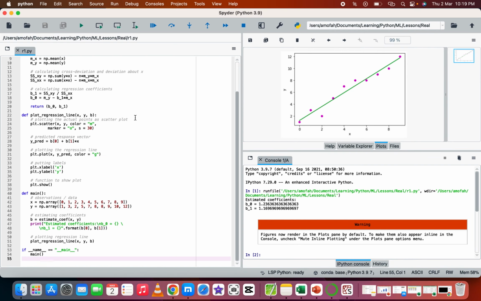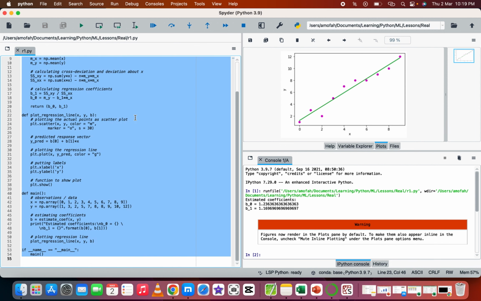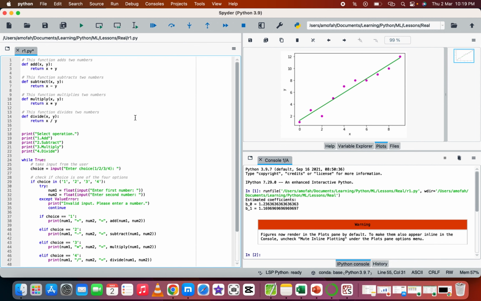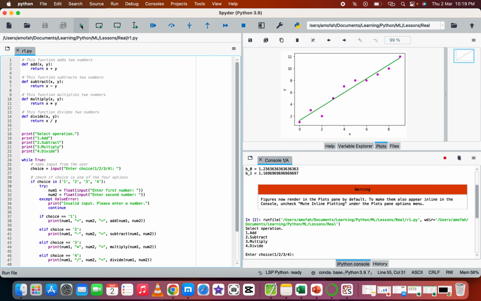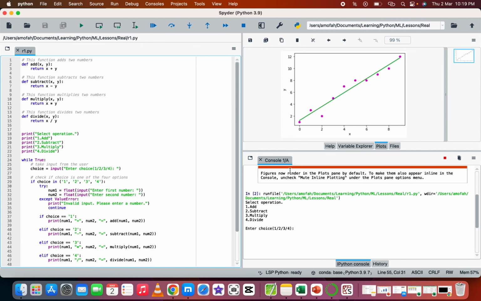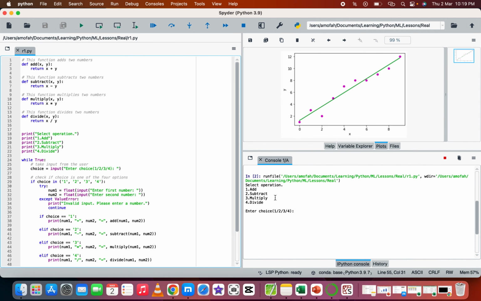Okay, so let's copy the code and let's check. Let's go to Spyder. Let's paste it there. Okay, so let's run it and see. Okay, good. Select operation. We have the option 1, add, subtract, multiply, divide. So we want the option 3. Okay, so our first number and second number 0, which will give us 0. Okay, so the answer is correct.